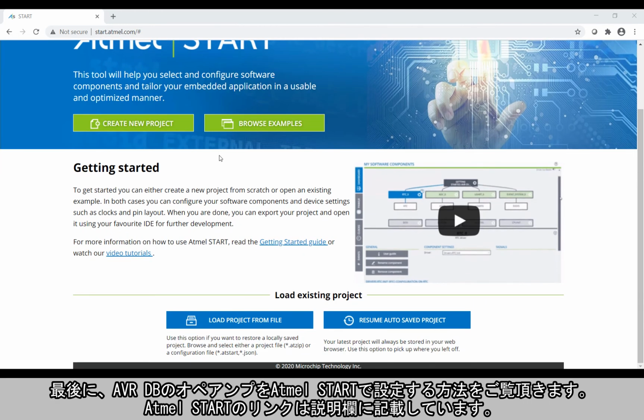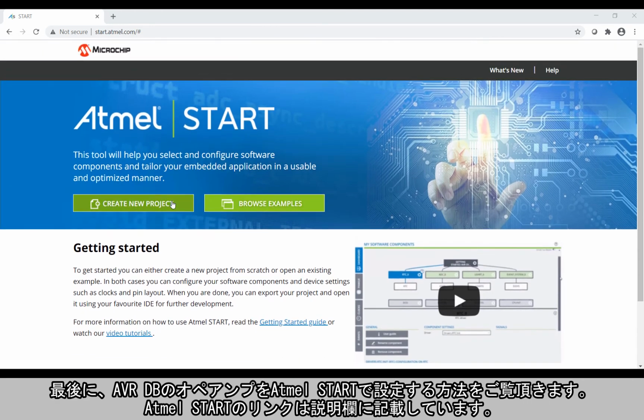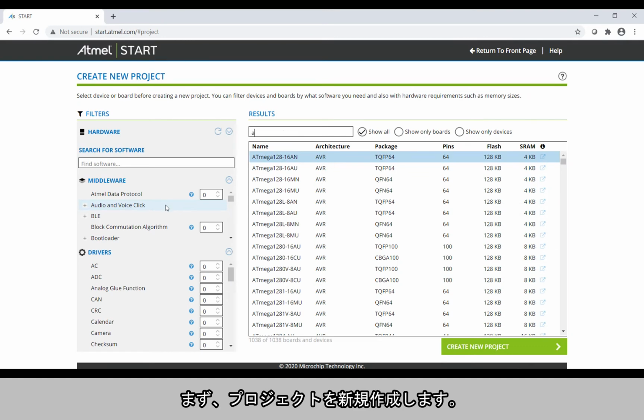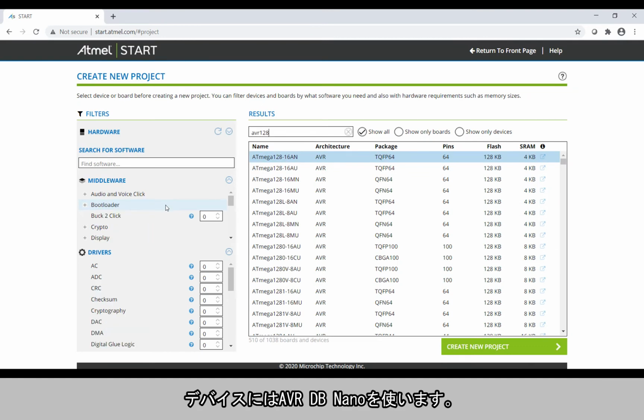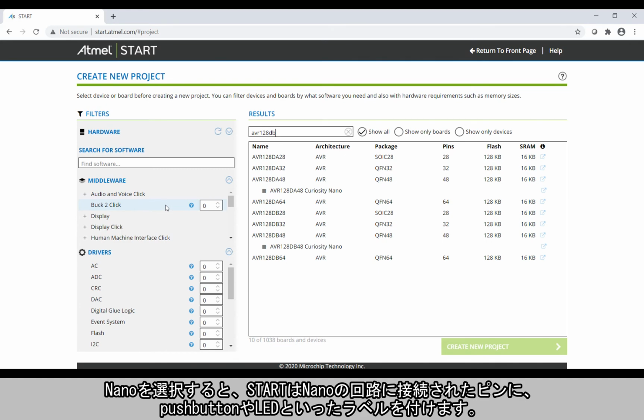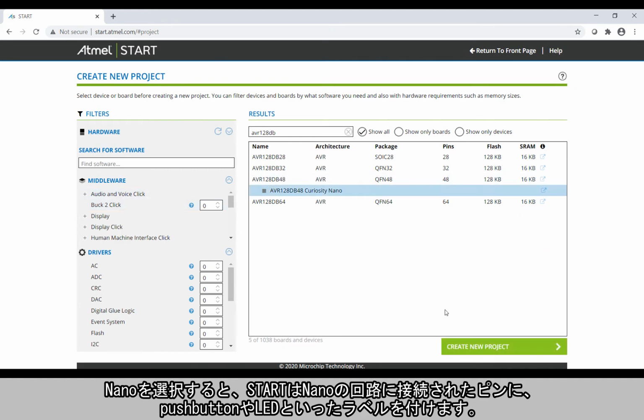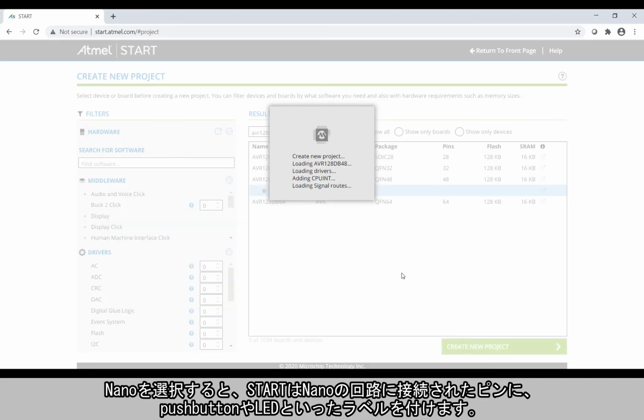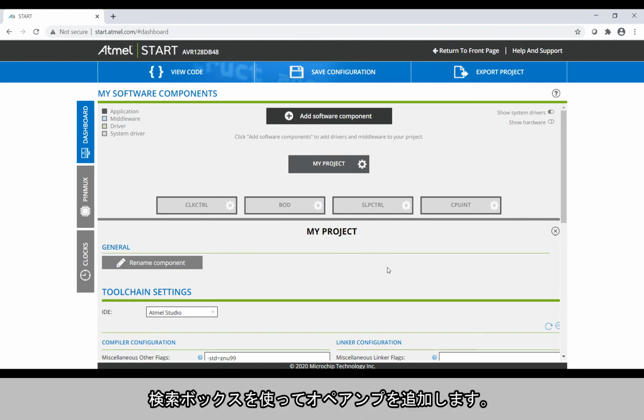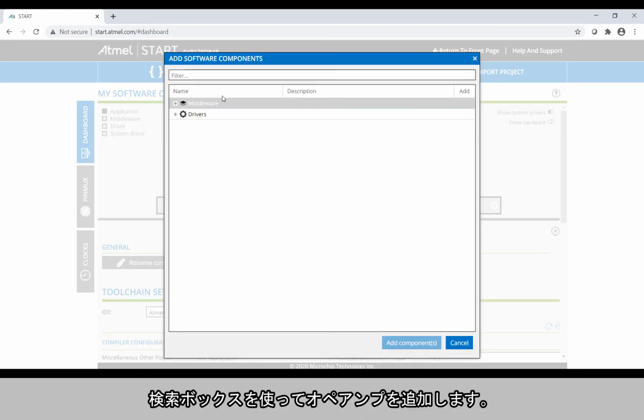Finally, I will show you how to set up the AVR-DB's OpAmps in Atmel Start, which is linked below. I'm going to start by creating a new project. For the device, I'm going to use the AVR-DB Nano. By selecting the Nano, Start will label the pins connected to the circuits on the Nano, such as the push button and the LED. Now I am going to add an operational amplifier peripheral by searching in the box.